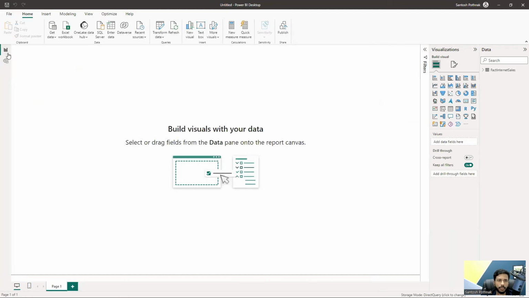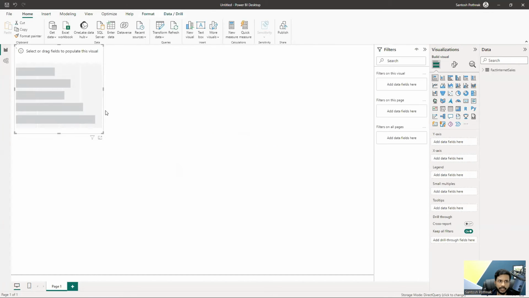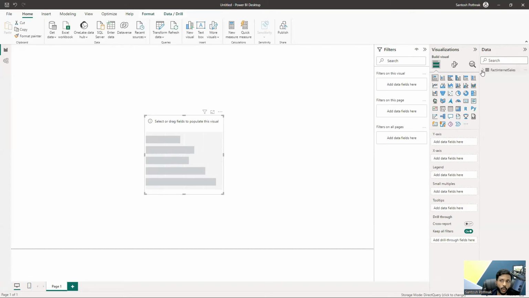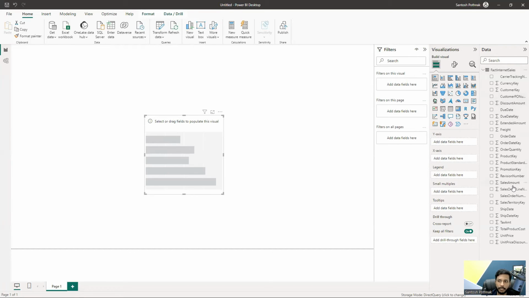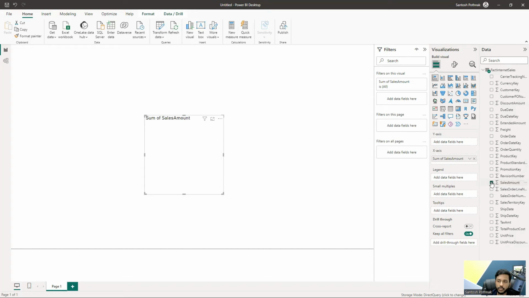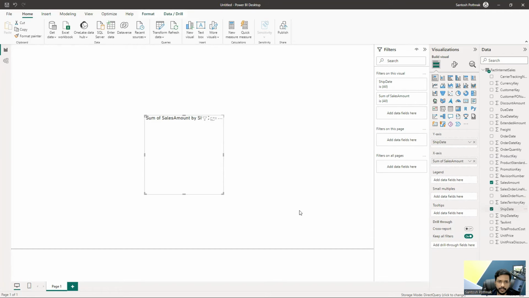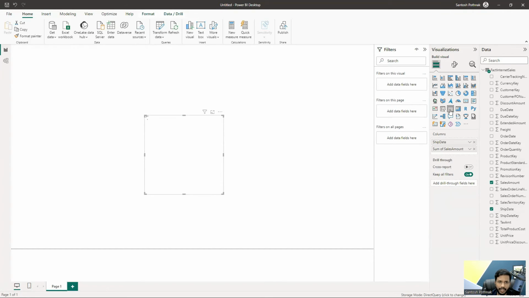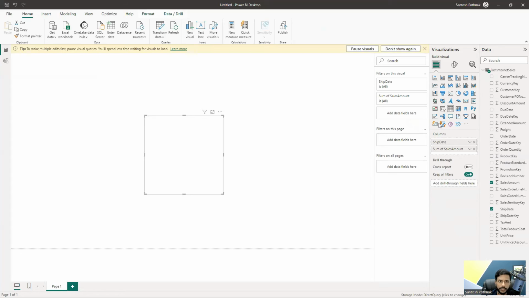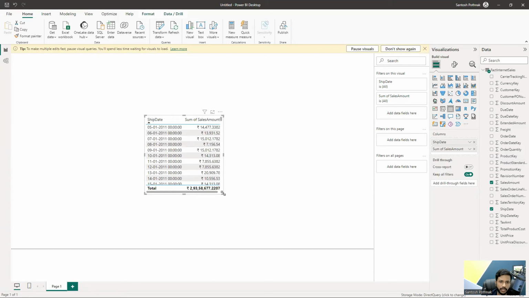Okay, so we can also cross-check that, there is an option to cross-check that. So let's say I'm adding a graph here just to make sure. I'll show you what is happening. Let's say I'm pulling a sale amount and also something like ship date. Maybe I'll make it a table instead of a visual. Okay, so you can see we got a table here.